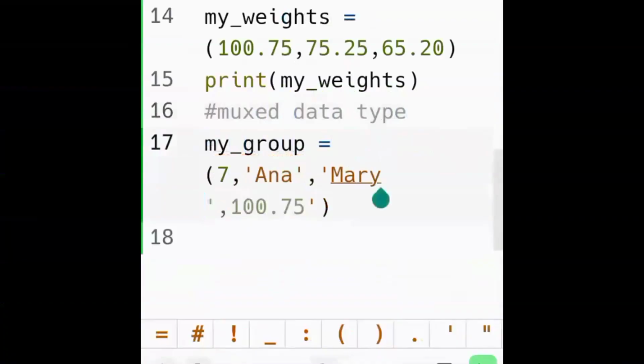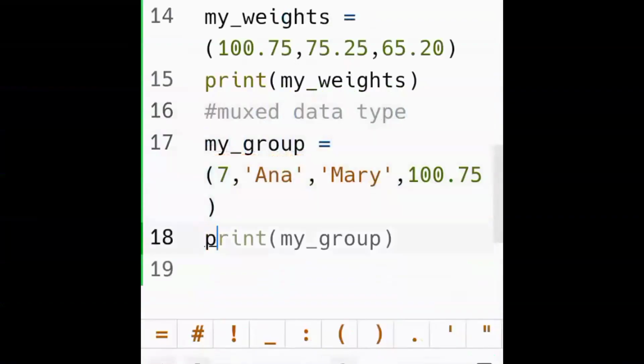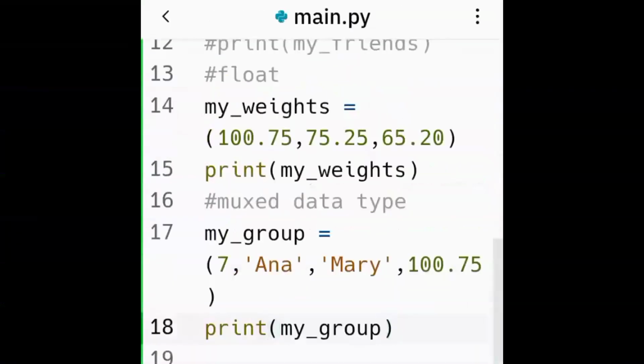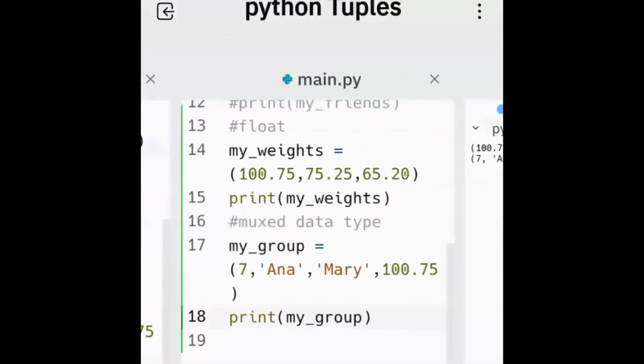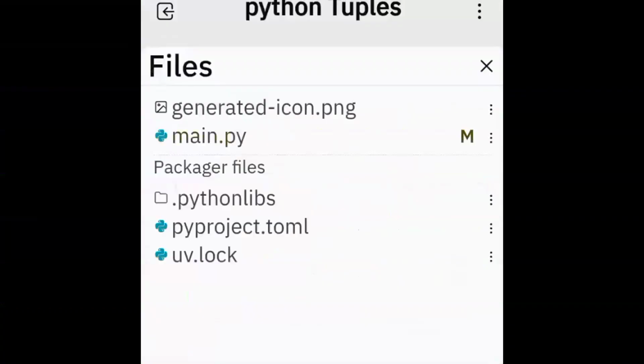There you see, 7, Anna, Mary, 100.75. But mind you, after each item, you're supposed to write a comma. So after a number, comma, then a string, comma, then another string, comma, then a float value, and no need for a comma after the last value. Then print my group. So you got a mixed type of items. So you are able to create mixed type tuples here.